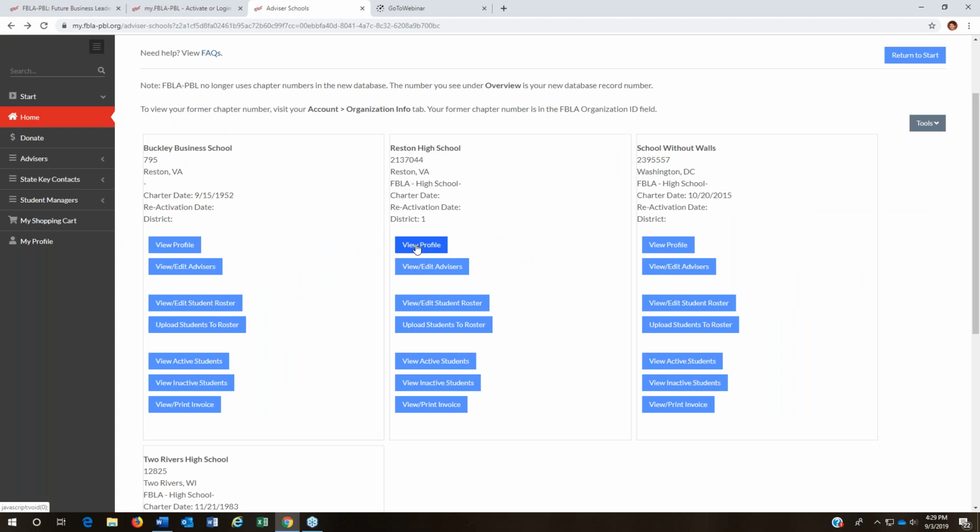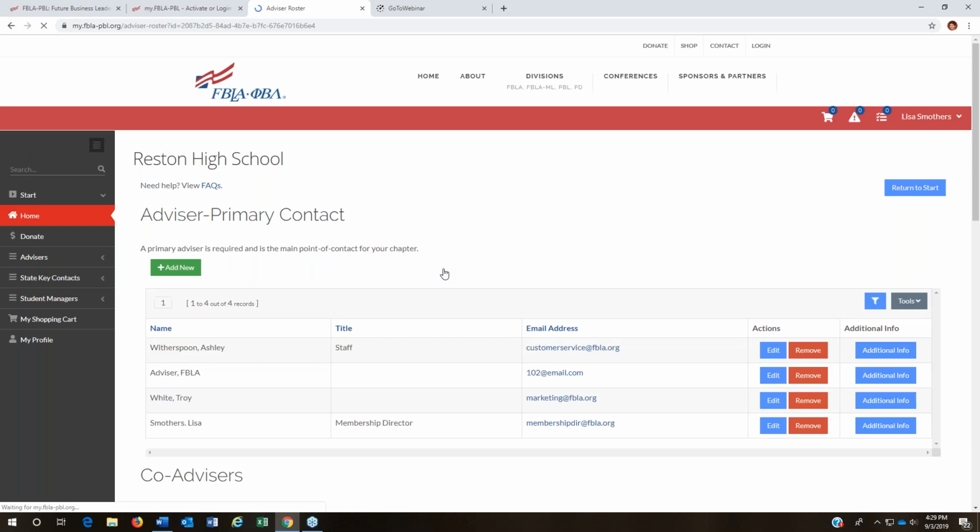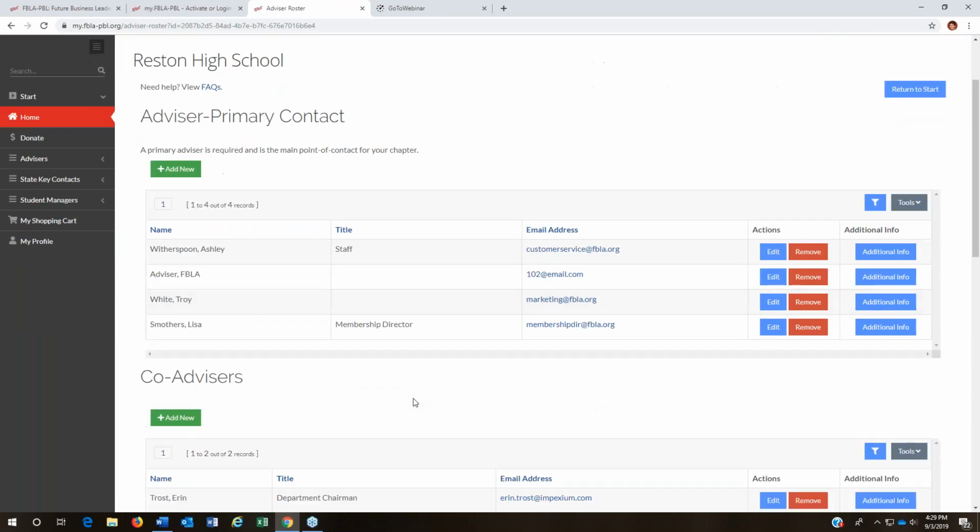So I looked at the profile. Now let's go to view and edit advisors. This is going to give you the option to have a prime contact. The thing that's different in this system is you can have more than one prime contact, which is great if you have co-advisors that kind of share responsibility.